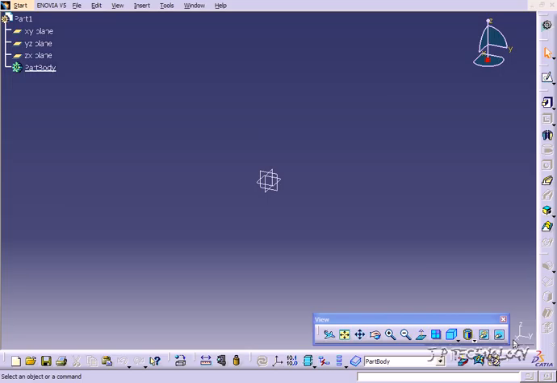This is tutorial number 41, and it covers how to use the multi-pad feature within CATIA v5. To start off, open up a new CATIA v5 part. Now, what we're going to do in this tutorial is cover the multi-pad, and what that is, it's just like the pad feature, except that from one sketch with multiple profiles, we're able to extrude multiple pads with different heights.